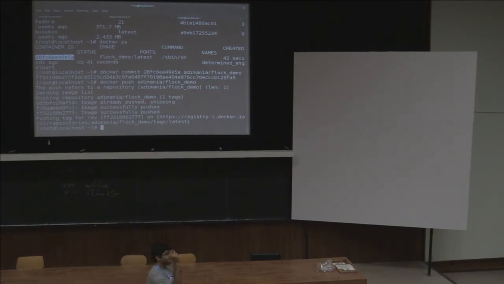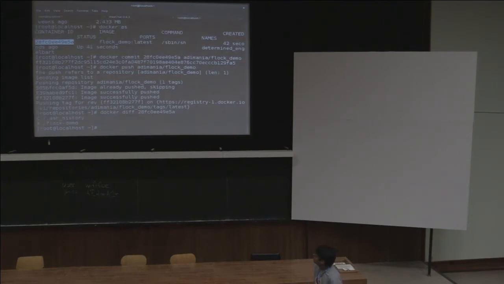Now what was the diff? The diff was just a file, flop demo and ash history. There have been changes to ash history, and a new file known as flop demo was created.